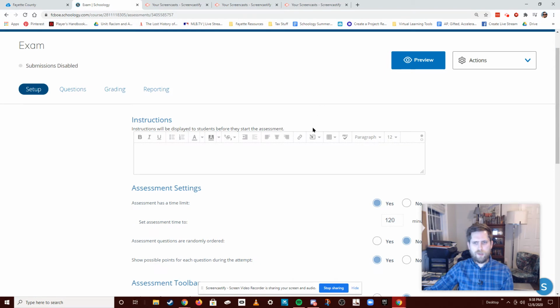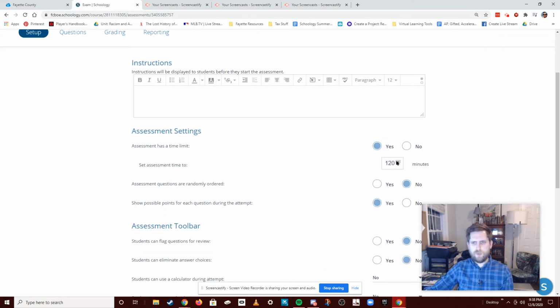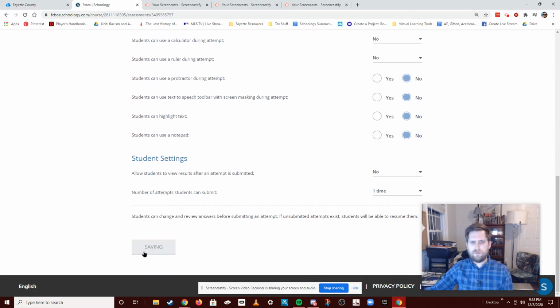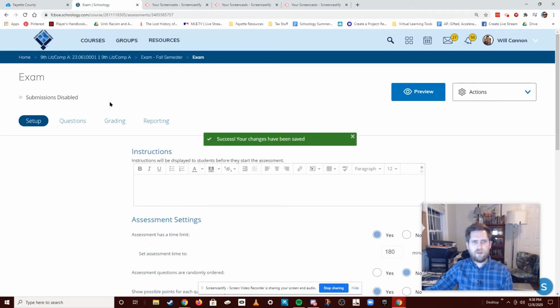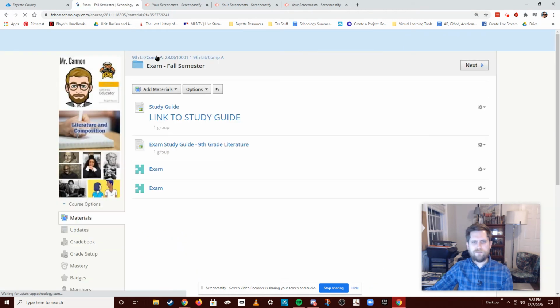I'm brought to the setup page. It is still set to 120. I want to change it to 180. Oopsie, I'm having trouble typing. And go down to save. And I'm good. And I'm going to go back to the folder I was in.